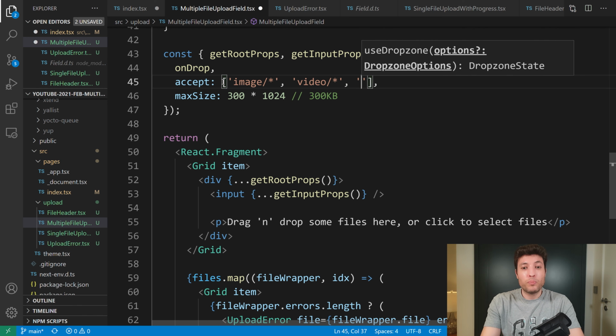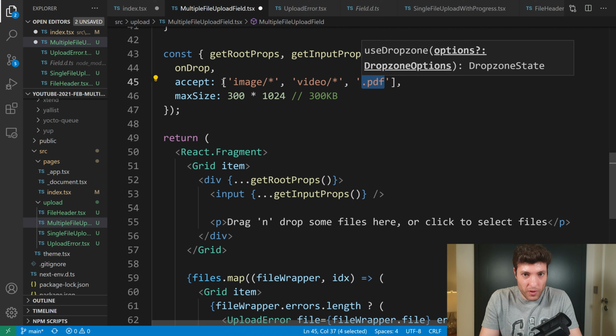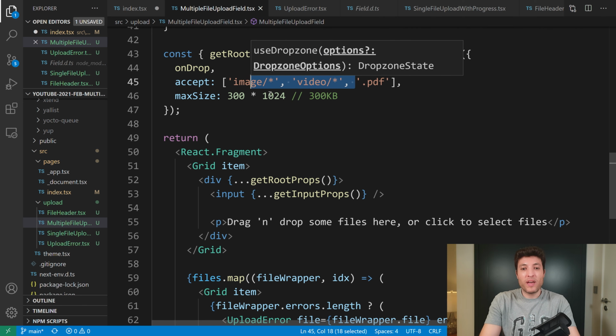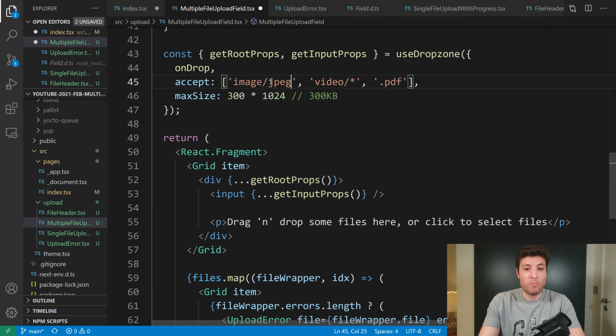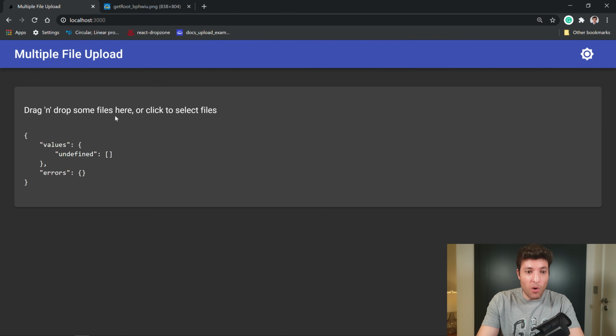You can also put stuff over here by the file extension. You can say .pdf, for example, okay? So if I just make that way and I remove those two, then I only accept PDFs, okay? So you can even use the file extension. If you don't want to accept all the image formats, you can say, for example, I only accept JPEG images. So all my images that are of the format PNG, they will now fail, okay?